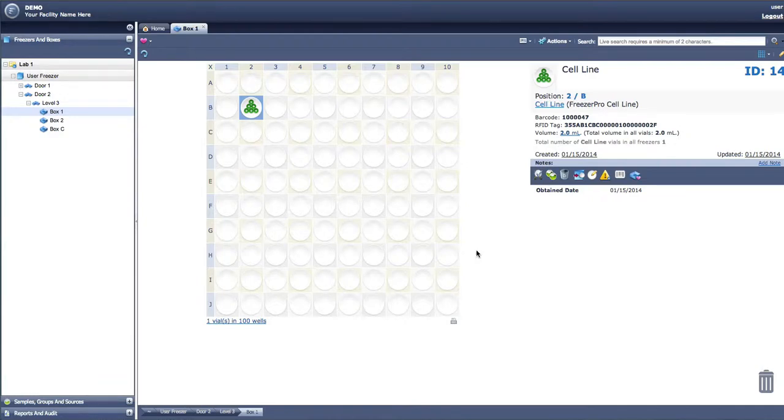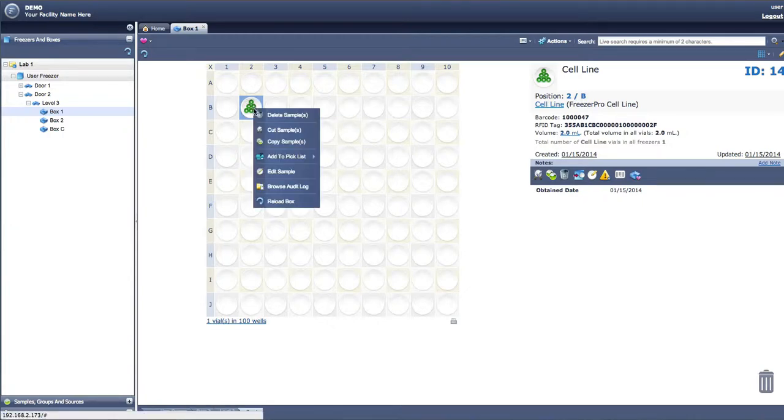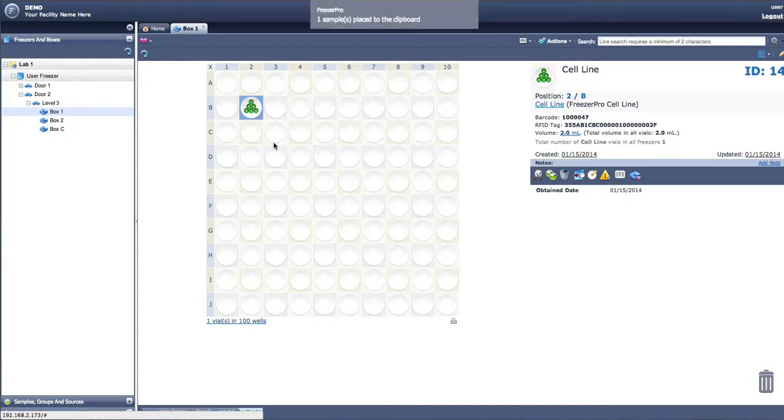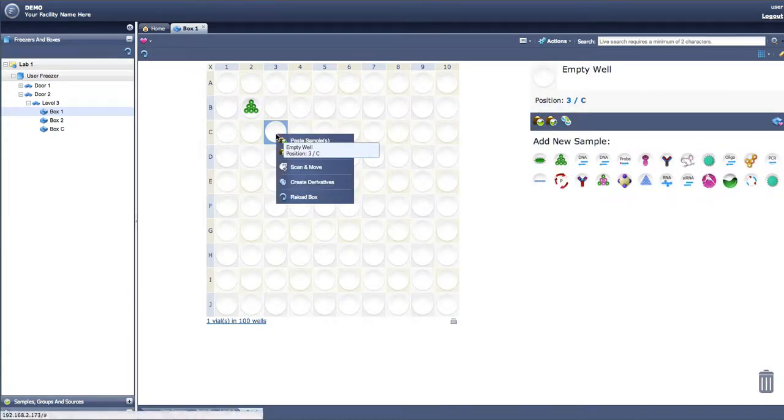Duplicating samples is very easy with the copy and paste functions. To copy a sample, first select it in the box. Next, right-click on it and select the Copy function. Alternatively, you may select the Copy tool in the right side toolbar. You will then be prompted by the system that your sample has been placed on your clipboard. To paste a copy of the sample, select a new well, right-click, and select the Paste option.